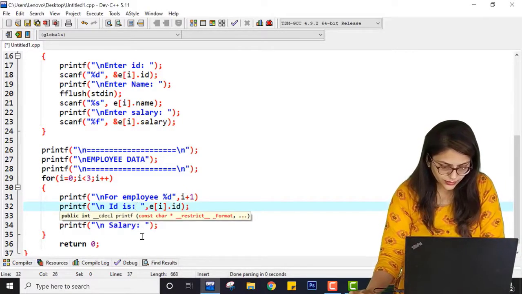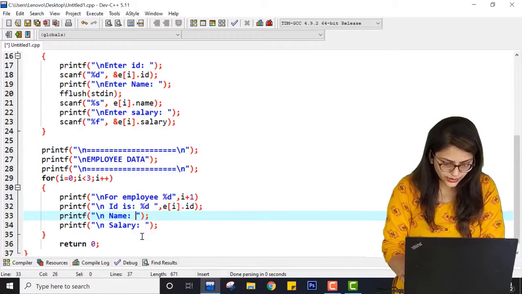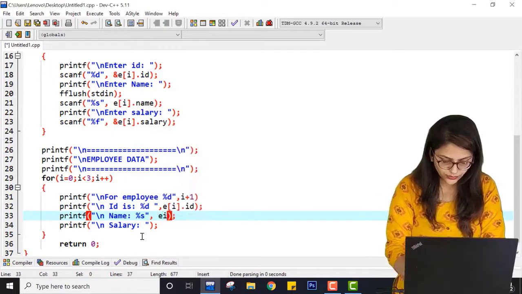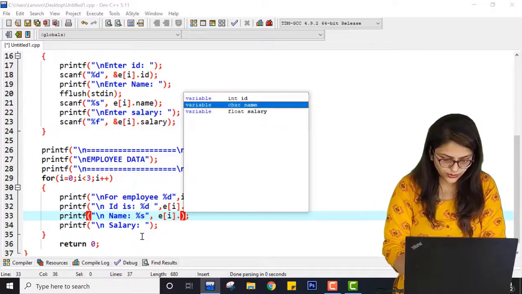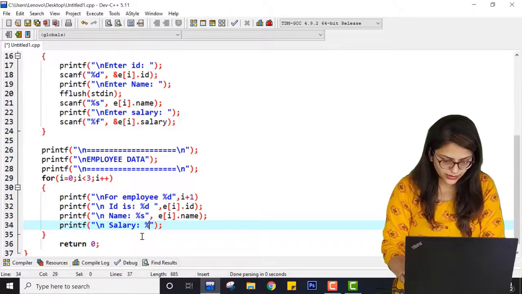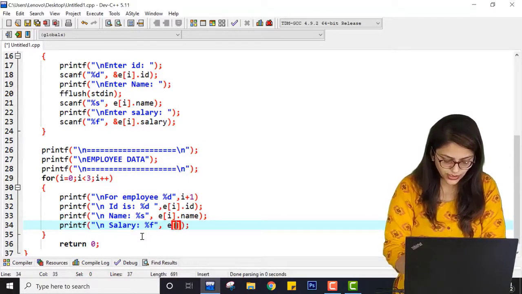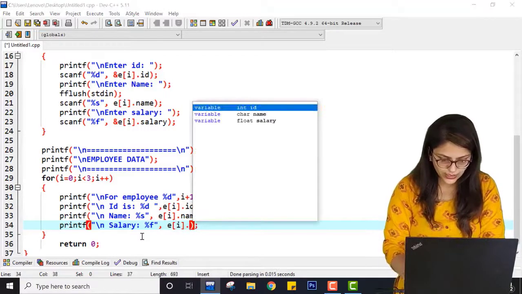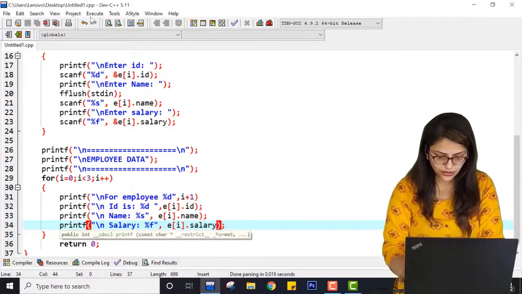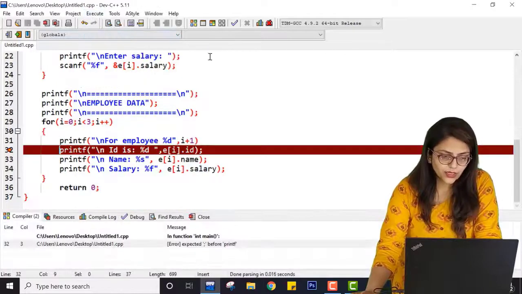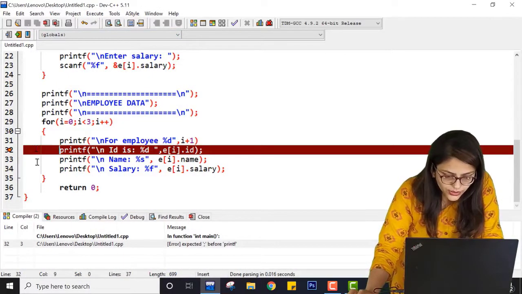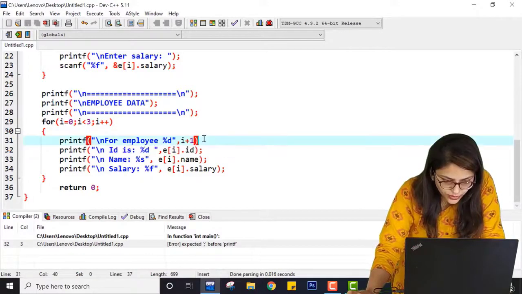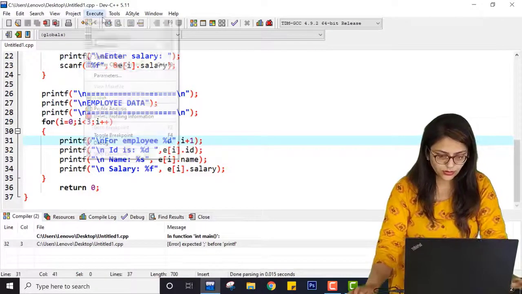Here I can say %d. Here I can say %s e of i dot name, and here I can say %f. Here it will be e of i dot salary. Let me save this program, compile it, and run it. What is the issue? ID is %d, expected semicolon.